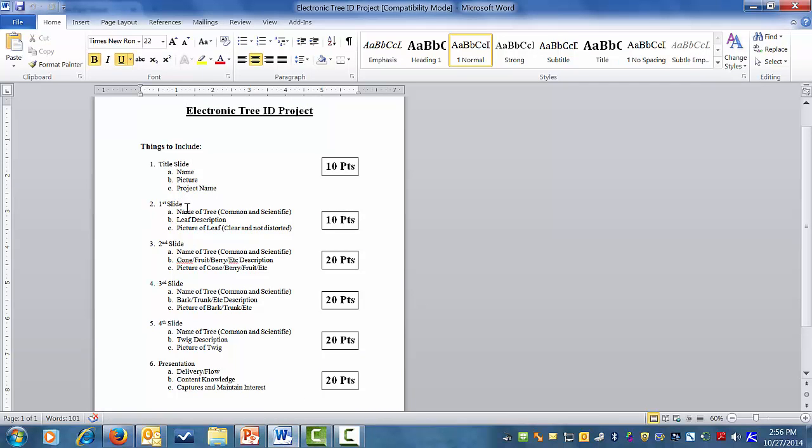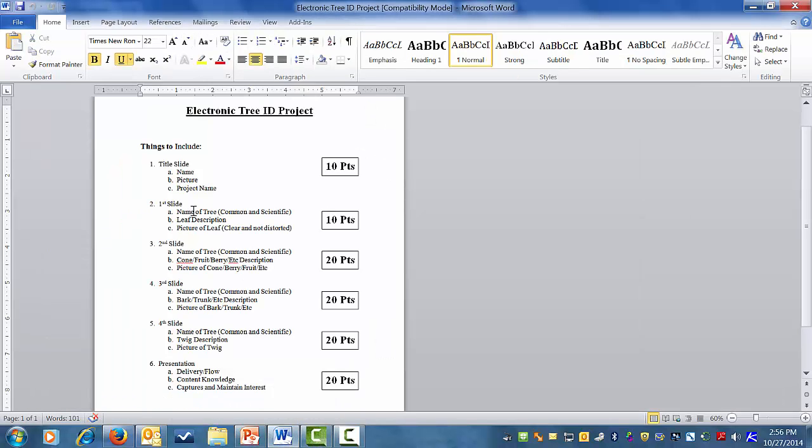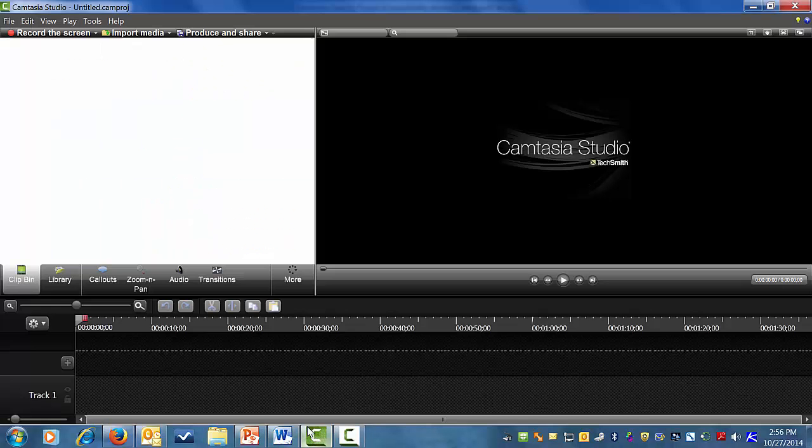Anyway, if you go to the rubric and look at the first slide that we're going to do, it tells you to have the name of the tree, the common and scientific name. As you see here, I've already completed that part of it. And you go back through and it wants a leaf description and a picture of the leaf.